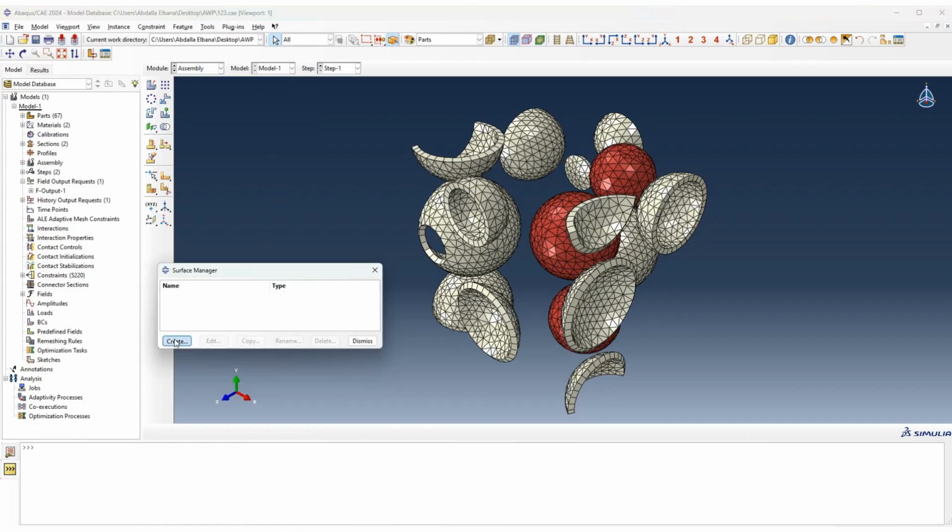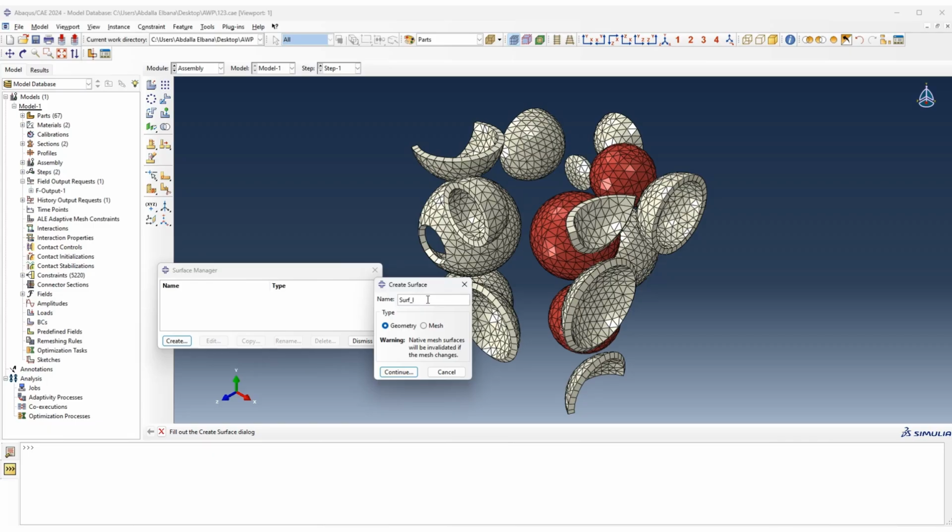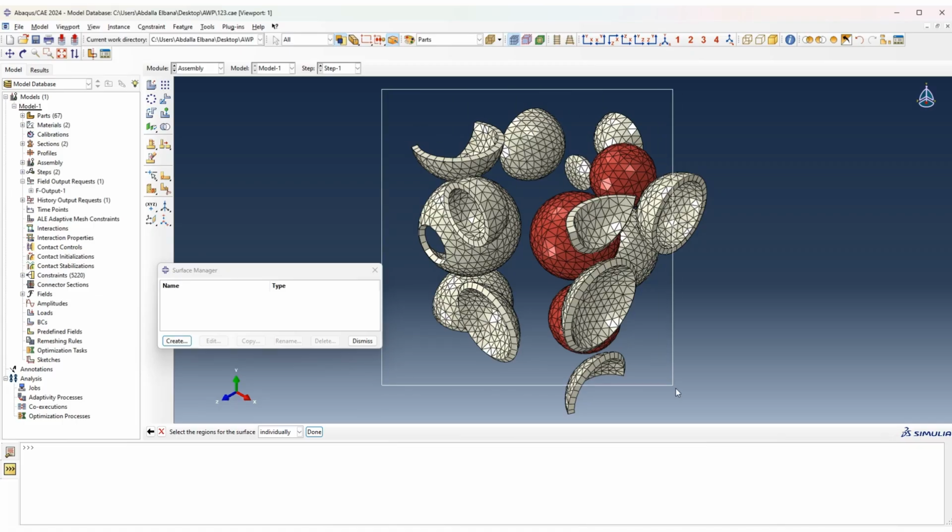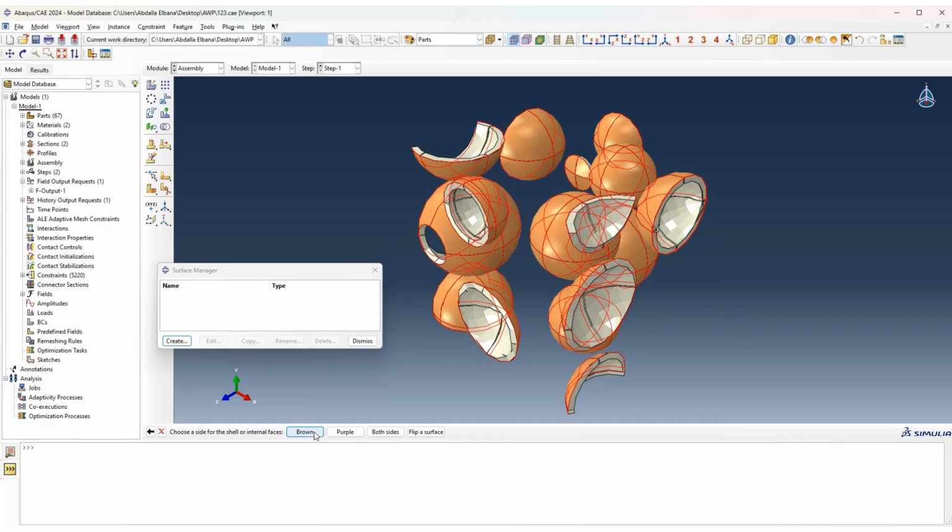Then, from Tool Surface Manager, create a new surface and name it Surf I. Select them all, then choose brown for the outer surface. This is the region in contact with the matrix.